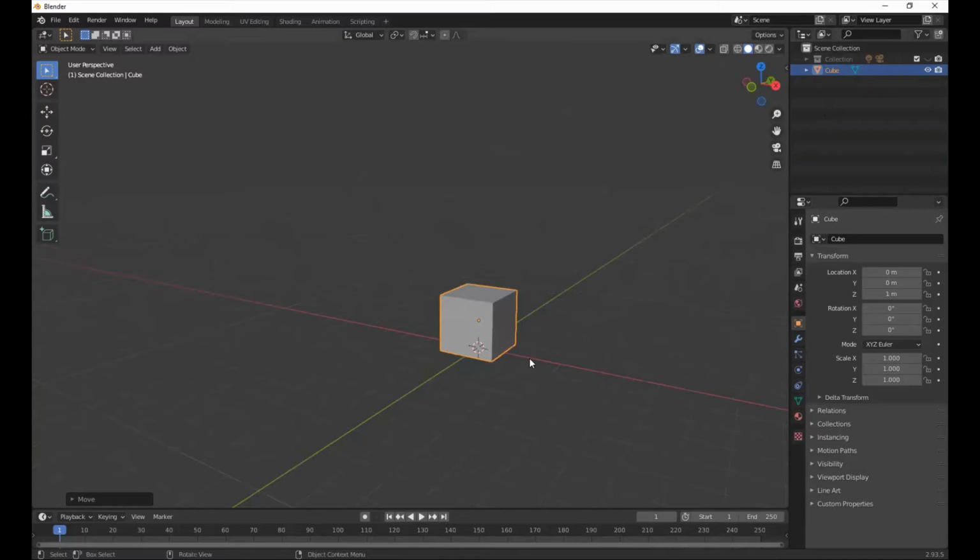I do this using snap. By default, snap is set to increment or movement size, and I use the shortcut to turn snapping on. So I hold down the control key while I move the cube up the Z axis, restricting movement to Z. Now I'm happy to start making the house.